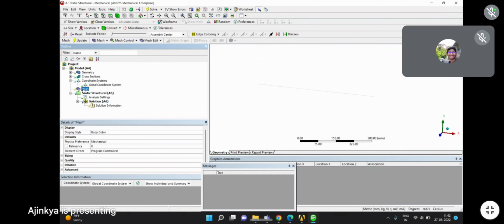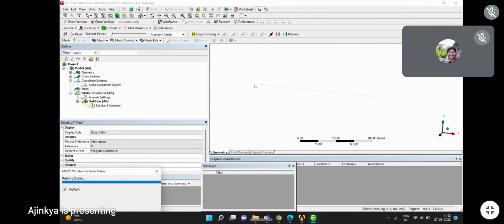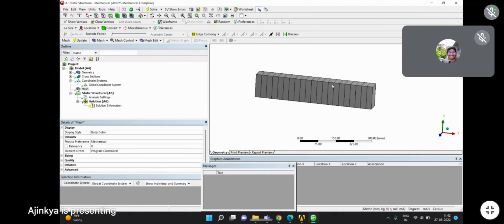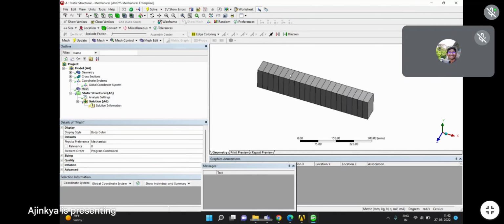So coordinate system, I will not go into this, and this is meshing. So I will simply right click and generate mesh. So this whole part will be divided in small parts. So this is nothing but my beam. It is now divided in this much parts, right?